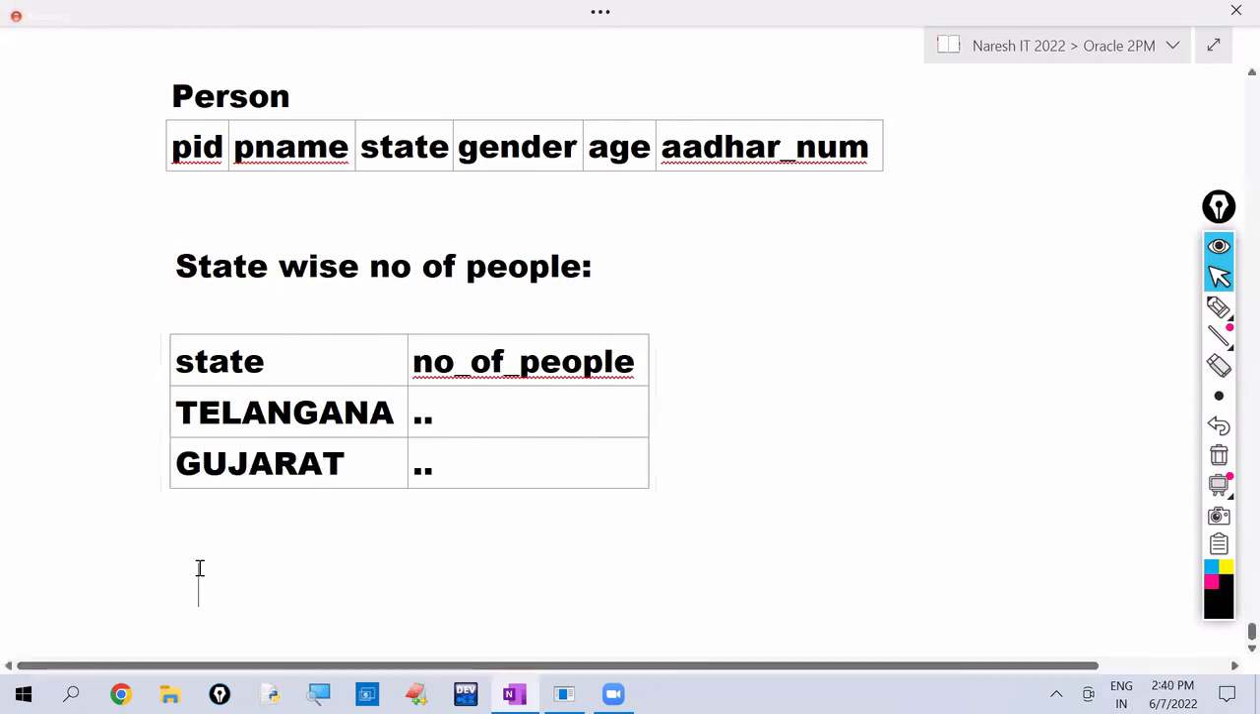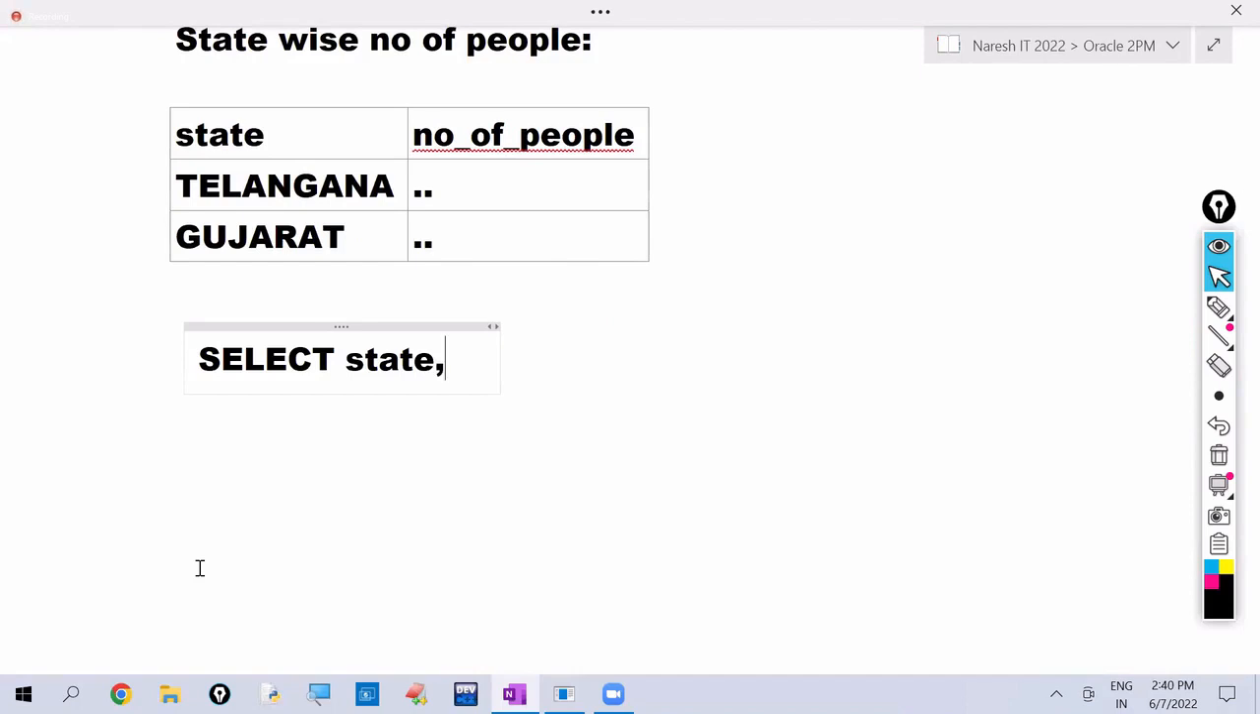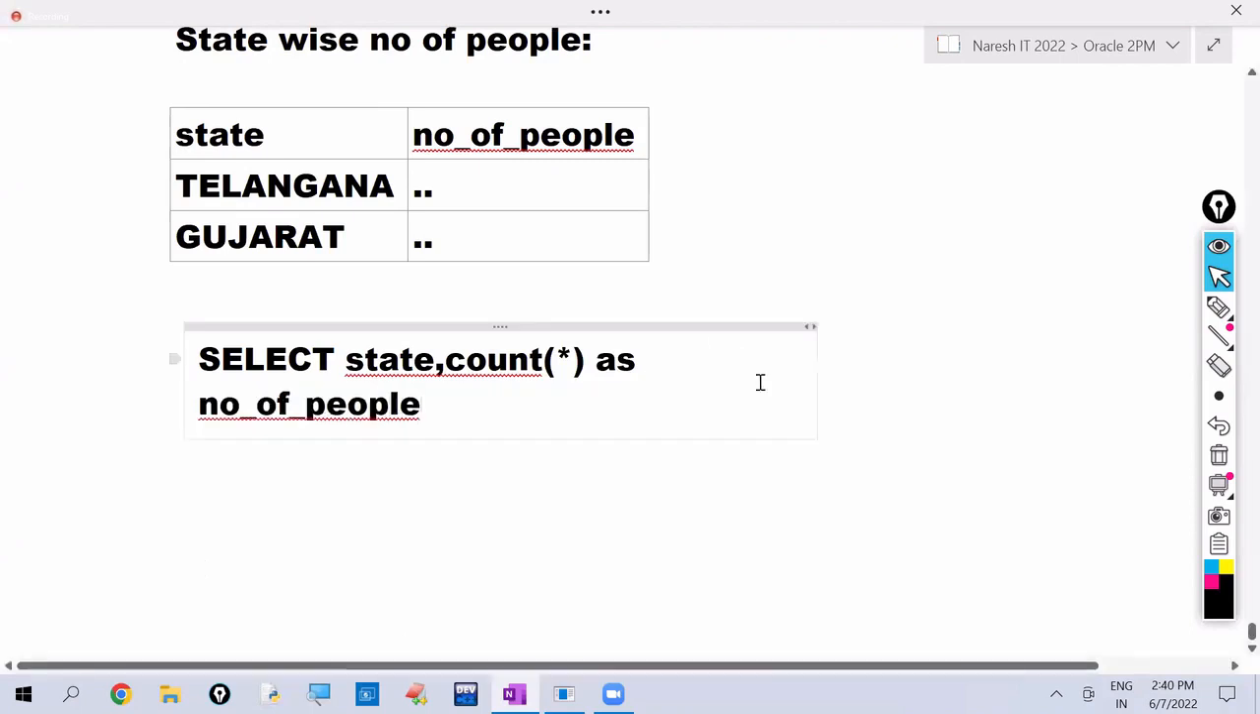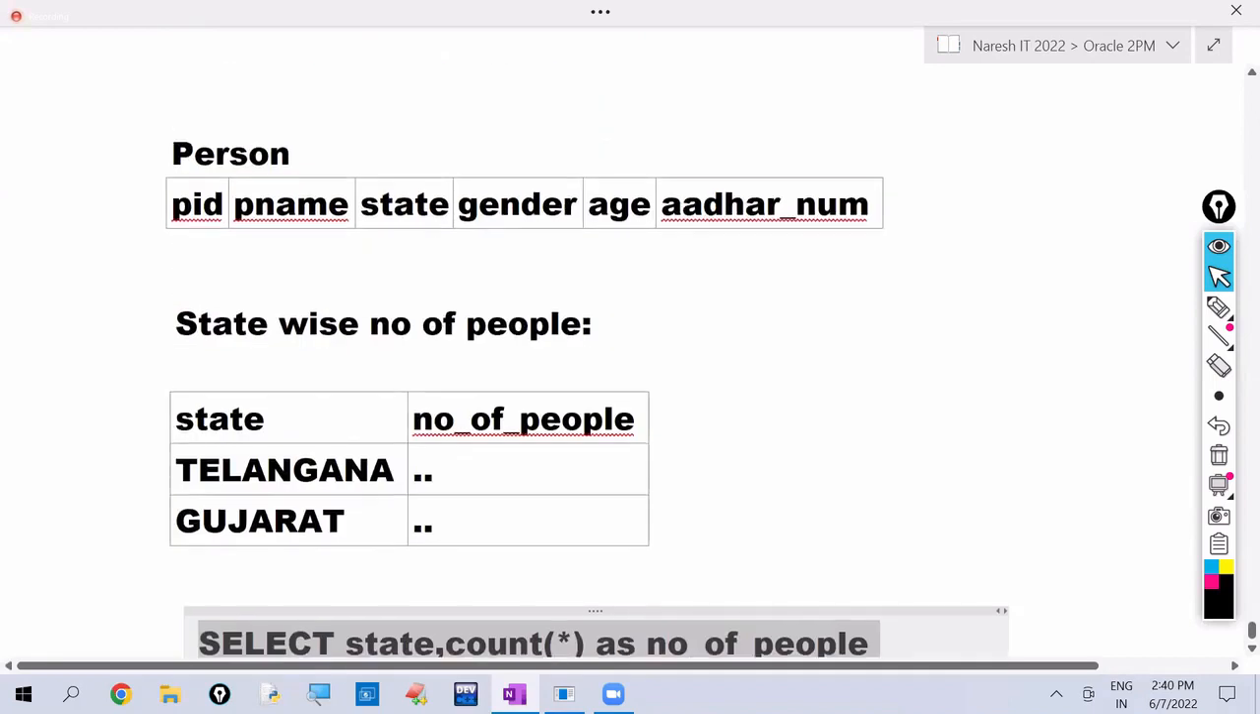So for this, what have we tried here? Select, first column state we want. Next, number of people we want. Which function do we have to use? Count, as number of people. From which table? What is the table name? Table name is person.